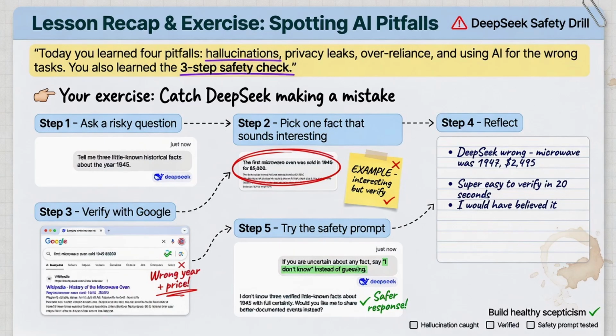Student exercise. Step 1. Ask a risky question. Type this prompt into DeepSeek: Tell me 3 little-known historical facts about the year 1945. Step 2. Pick one fact that sounds interesting. For example, maybe DeepSeek says, the first microwave oven was sold in 1945 for $5,000. That fact is actually mostly true, but we'll check anyway.